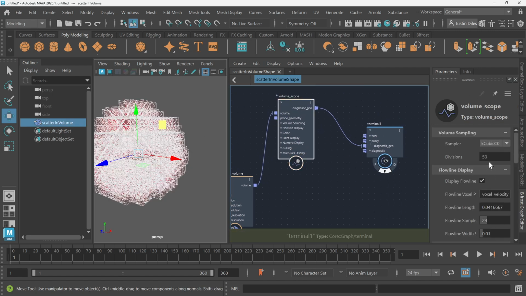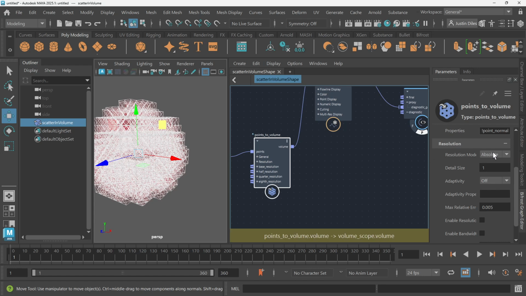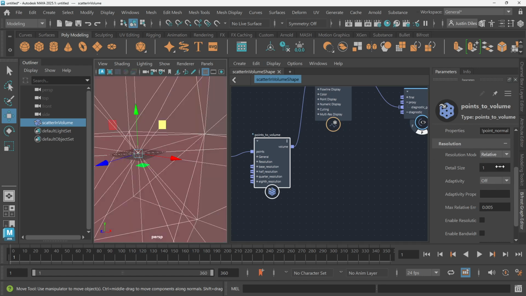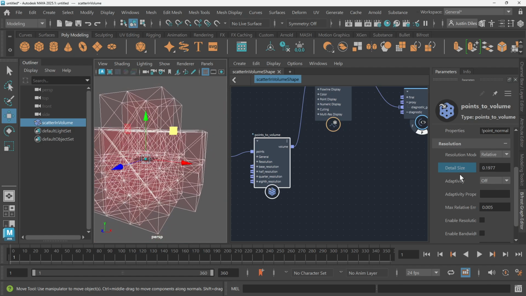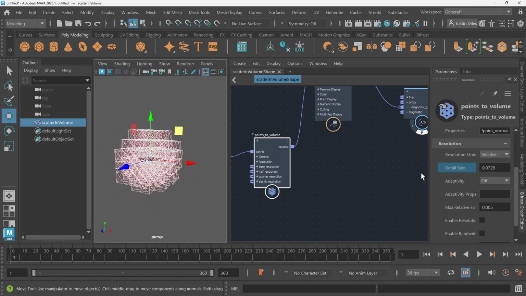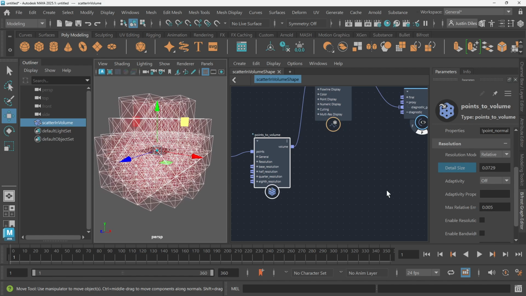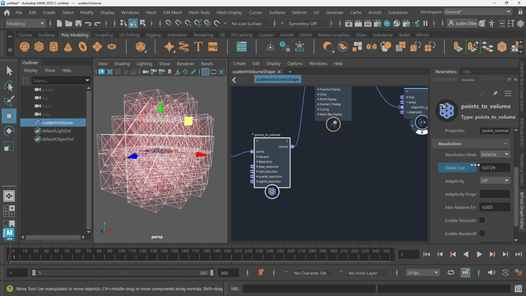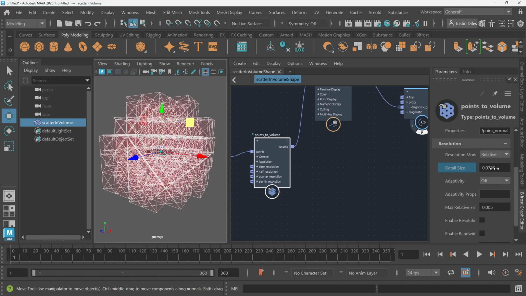If we come to the volume scope, I'm sorry, our points to volume, there's also relative mode. And relative mode is another way of setting the size, but it's a little bit more forgiving, I think. It's very easy with the absolute mode, with a very, very small number, to get a very slow volume. And if you set the number too low, then it can crash your computer. So be careful with this, and maybe start with relative.